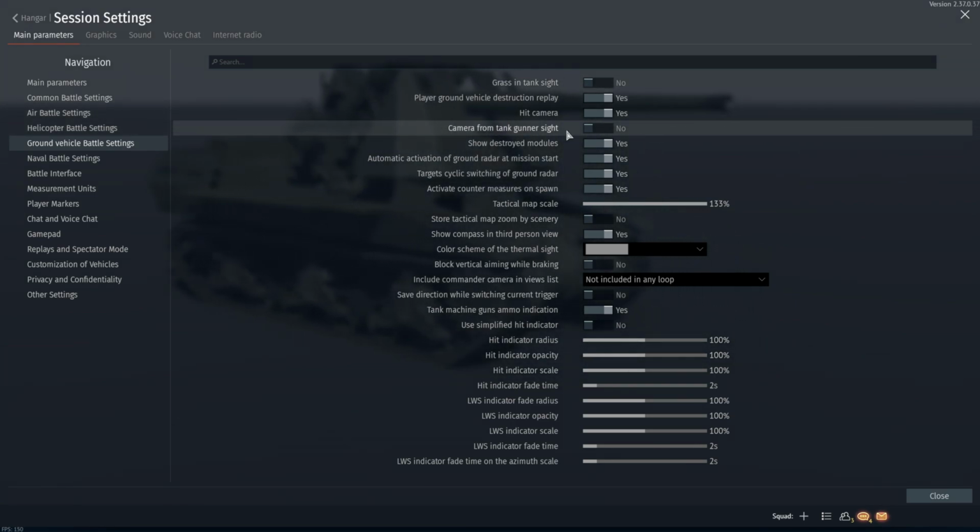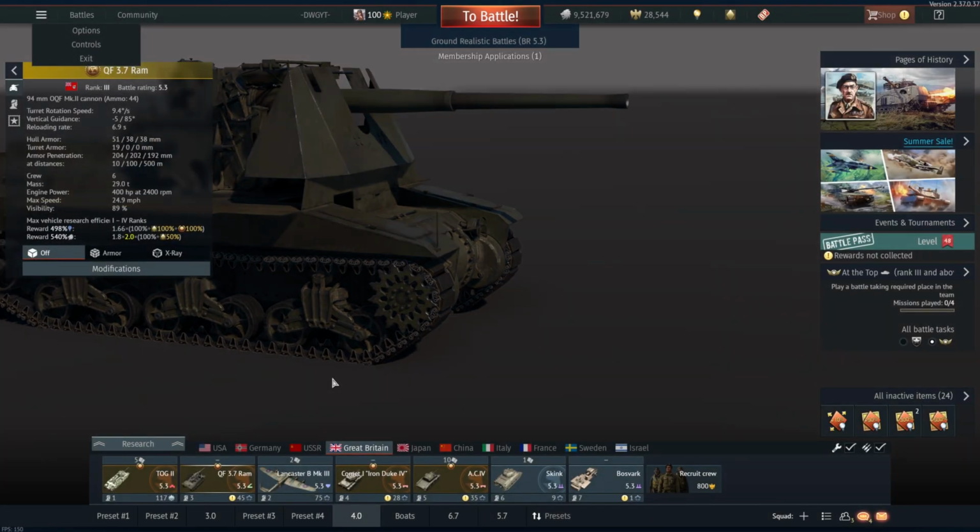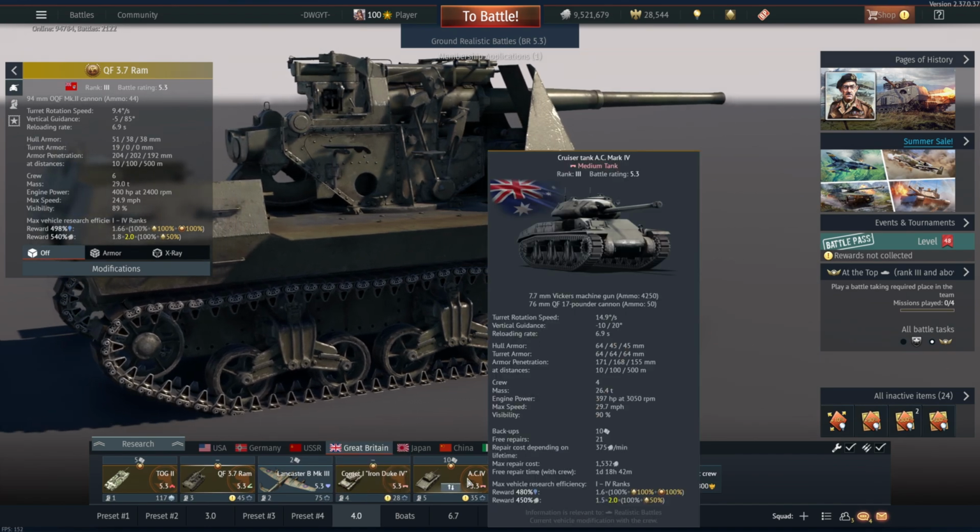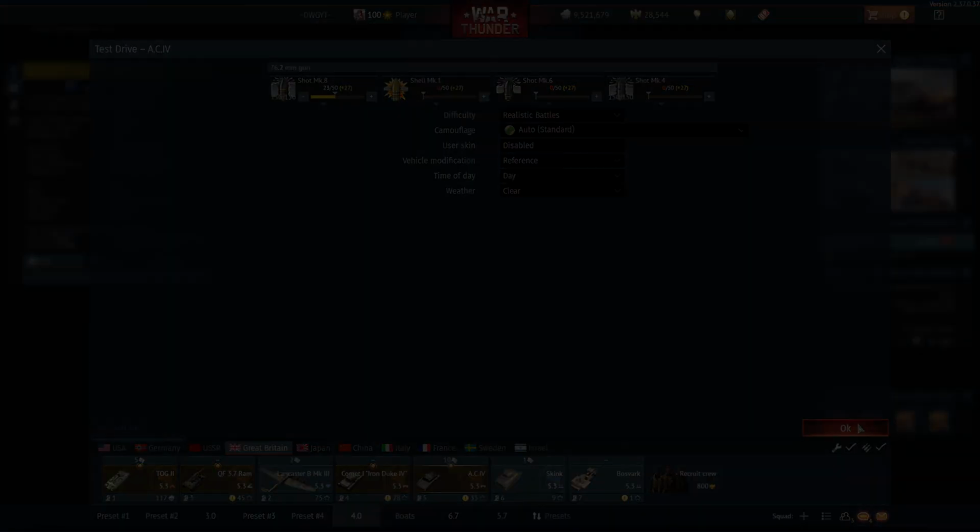Camera from gun, tank sight. I should actually just do this one again. Let's take a better vehicle than the QF Ram. The Ram's actually a pretty bad one. But let's take this one.